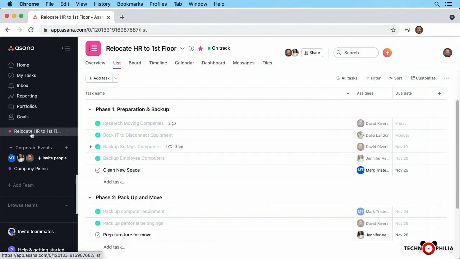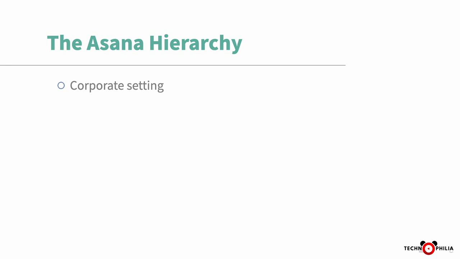As we continue through the chapters and movies in this course, you'll likely start to think of ways you might be able to use Asana in your own environment. To fully understand how Asana works, we need to also understand the hierarchy of Asana elements that gets created depending on whether you're using it in a corporate setting or as an individual. Our focus in this course is using Asana in a corporate setting, so we'll begin there.